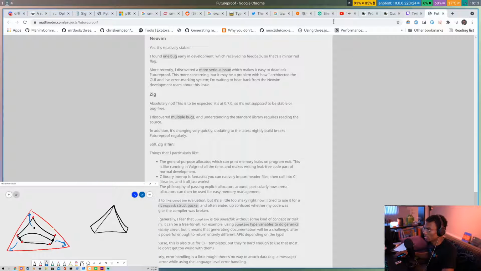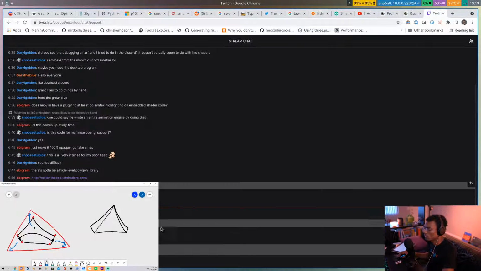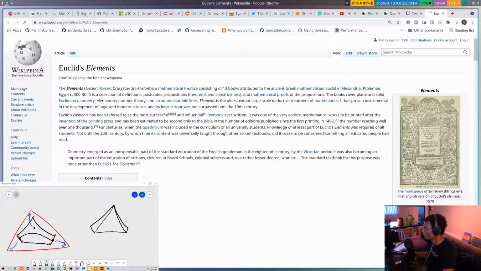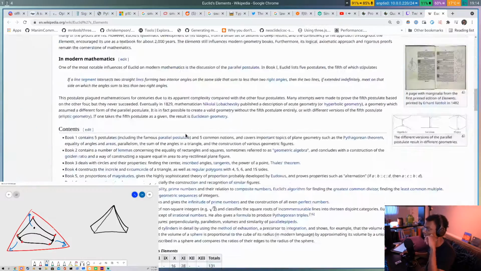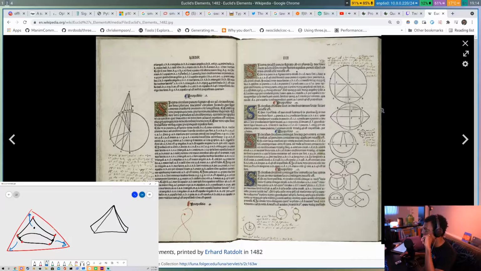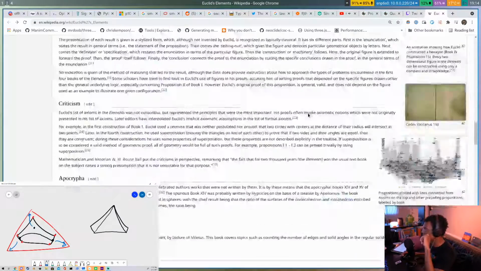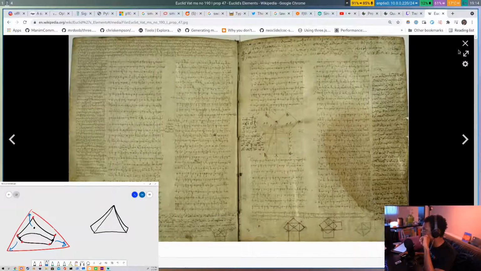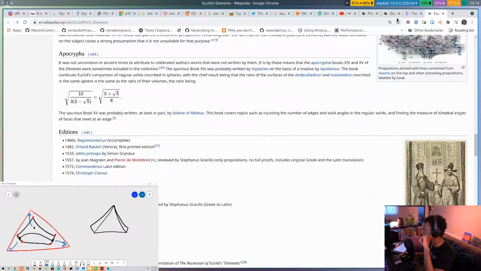Euclid's Elements. You'd think so. I wanted to do a video on this book, but Manim was too broken, so I ended up trying to fix Manim instead.